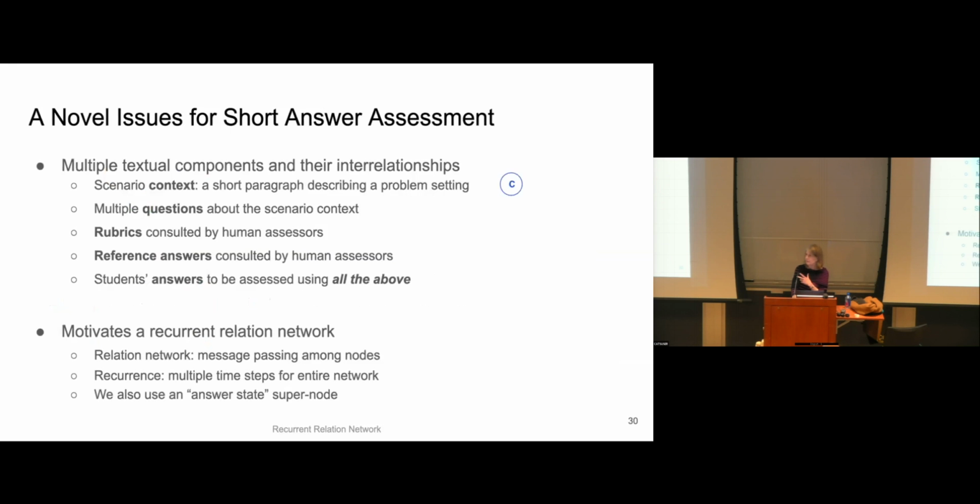But we have context text, the scenario, a short paragraph. Then we have multiple questions for each one of these. Then we have the rubrics. Then we have the reference answers. So all of these would have text input that we would encode to become a node in this network. And then we have the student's answer. We could connect them all together, but instead we decided, conceptually, we think it should be like this. And actually, I'm going to remove one of those graph layers in a moment, but that's the basic idea of our network, over multiple time steps.